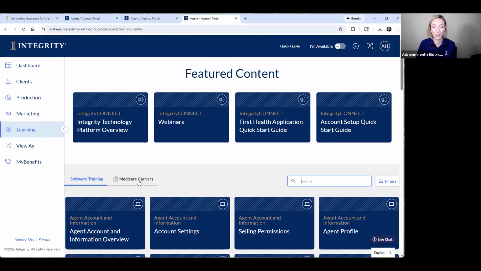There is a Medicare carriers tab here. You can see upcoming webinars, you can see past webinars. There are all kinds of things that you have access to here.